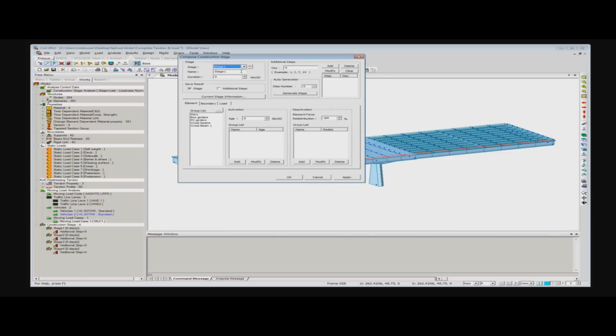So simply I double click on that. On stage 1, it stays here, and the duration is going to be 30 days. And what I'm going to activate here, so in this window, you can activate and deactivate your elements, boundaries, and loads. So at the stage 1, actually we have only our pier and that box girders in the middle. So what I'm going to do, adding pier, 60 days, add, and the next one going to be box girders, and add. Okay, 2 of my structures are added.